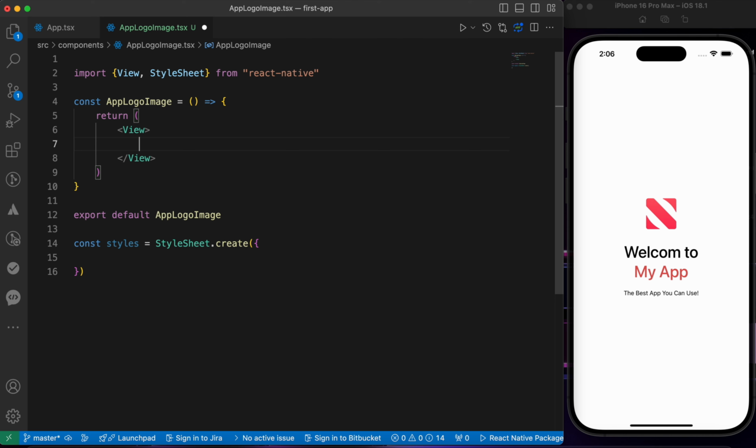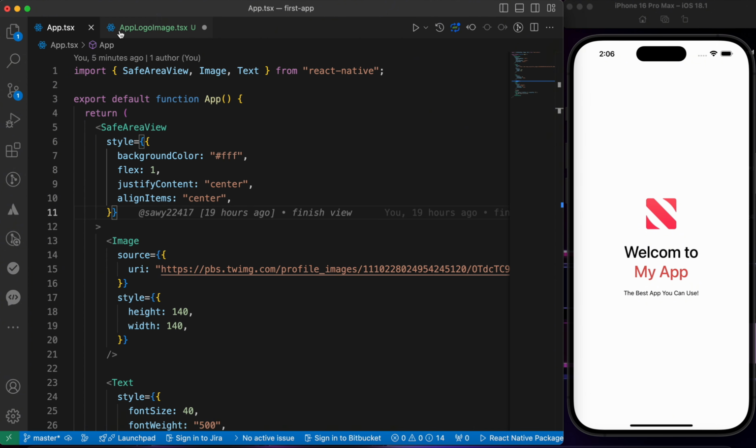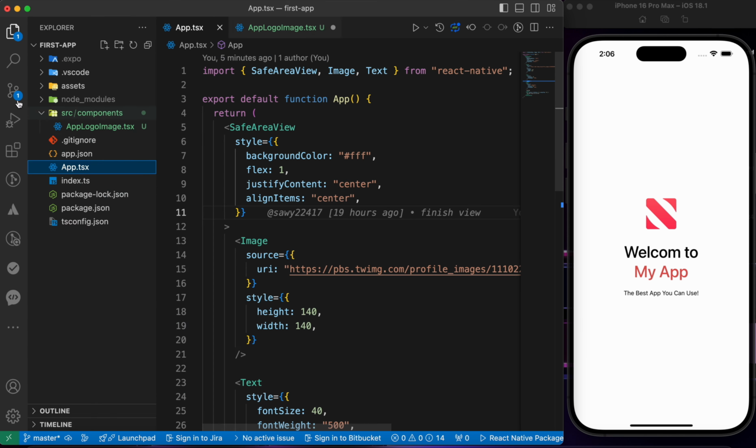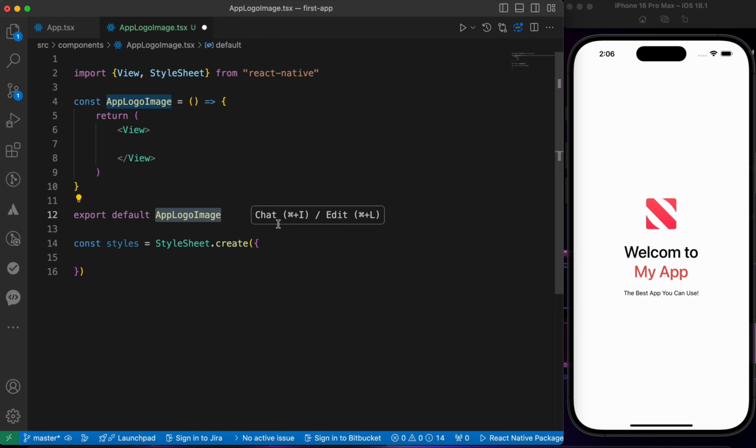Now what we've done here, we first import the View and StyleSheet because we're gonna use them. Then we've created a JavaScript function that is returning a UI. Finally, we've exported this function, this functional component, so we can use this component in app.tsx or in any file of our project. We can use it anywhere. Finally, we've defined the styles for this component.